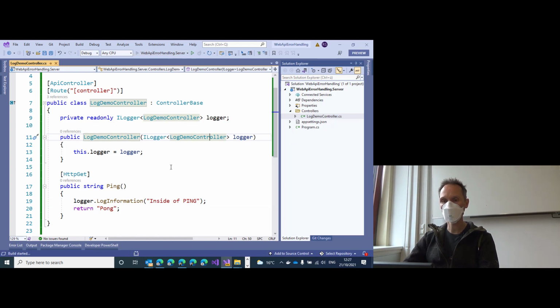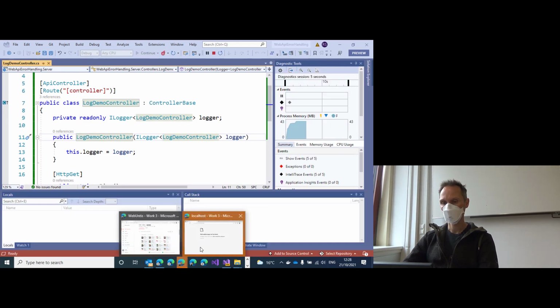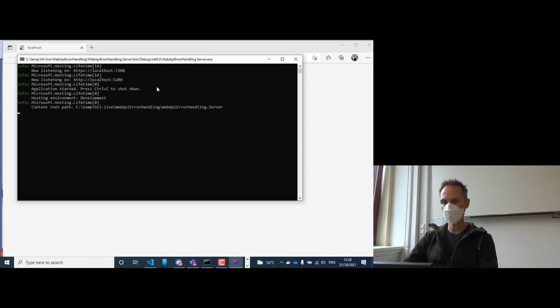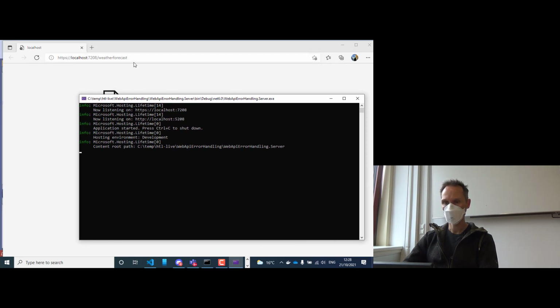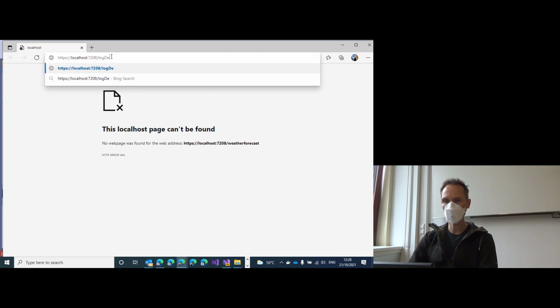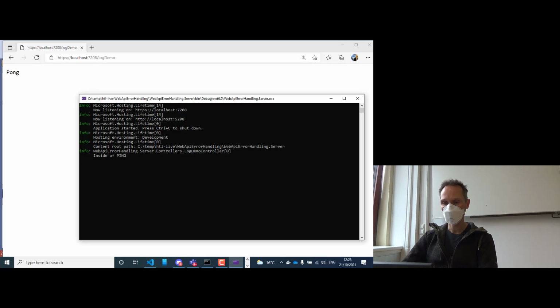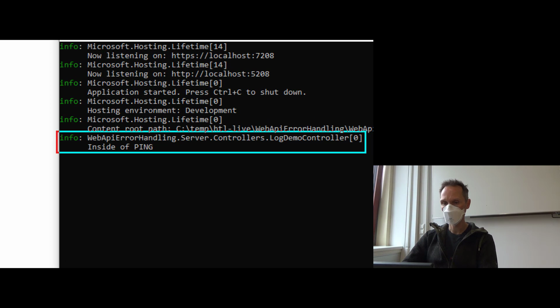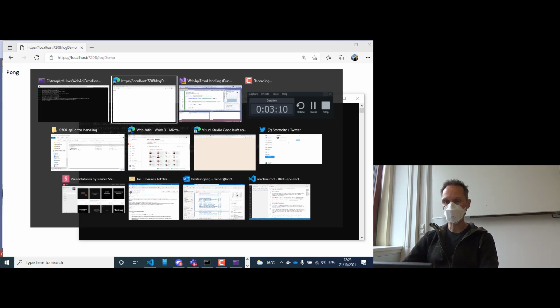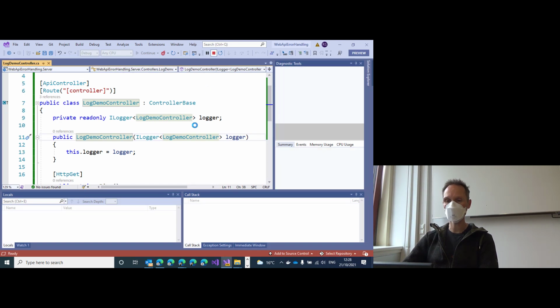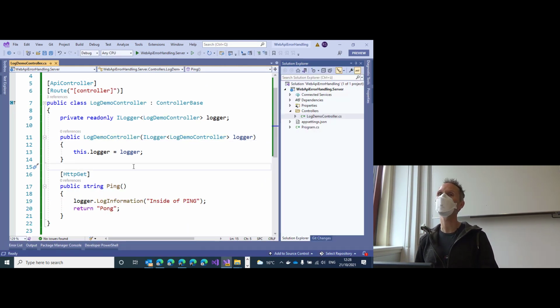You can then simply run your app. Then you will get this one and this one. Give me a sec. And then you can say LogDemo. It should say Pong. And you see here, you get logging. Trivial thing, very simple, and definitely not enough for our purposes, but it is okay if you want to have basic logging in ASP.NET Core. Simple things should be simple, right? But complex things should be possible, and this is what we are going to add in a minute or so.